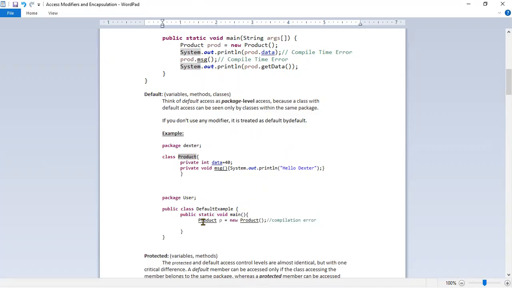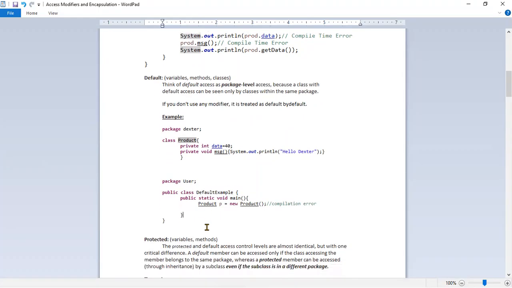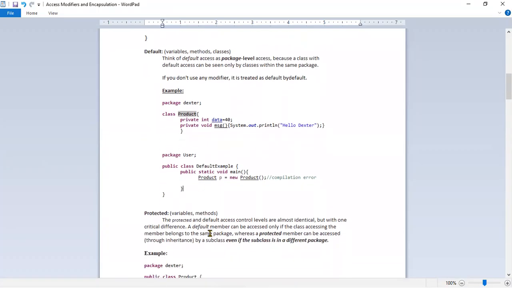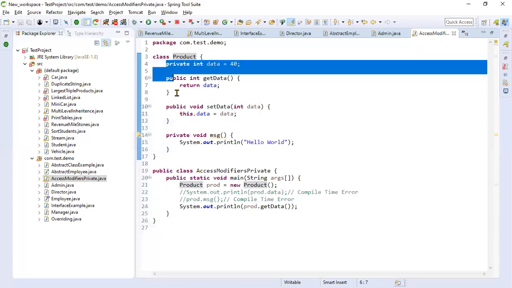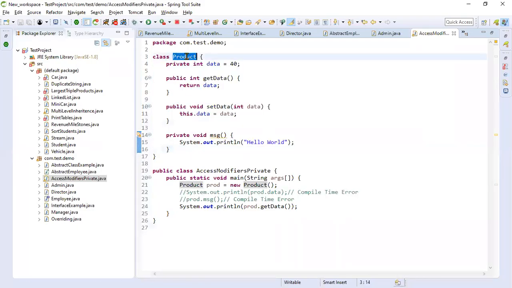But it applies to variable, method, and class. Yes. If you're not able to access the class, you cannot access any of these. First you have to get access to the class, and only then can you get access to methods and variables. If you don't get access to the class, it will not be allowed. First it will give a compilation error, like here in this example.